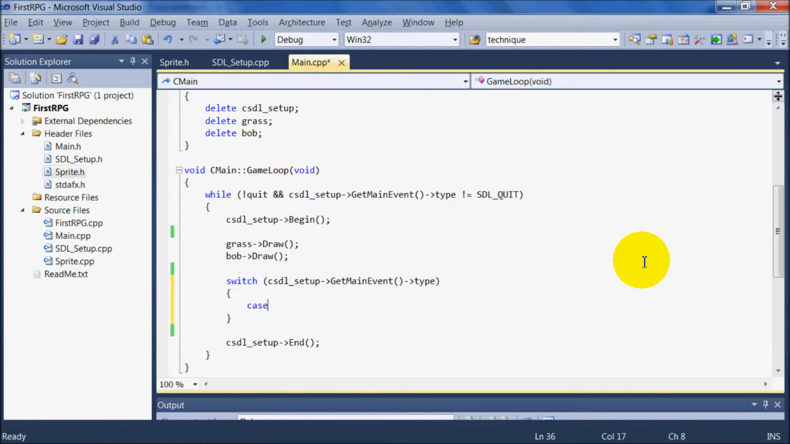Then we're gonna do case SDL underscore key down. We're gonna break it. And then default break. It's safe to put default break on all case statements, and for safety I always put them, even though in some cases you don't have to, like in this case technically you don't have to, but it's better to do it. It's good for error handling as well.